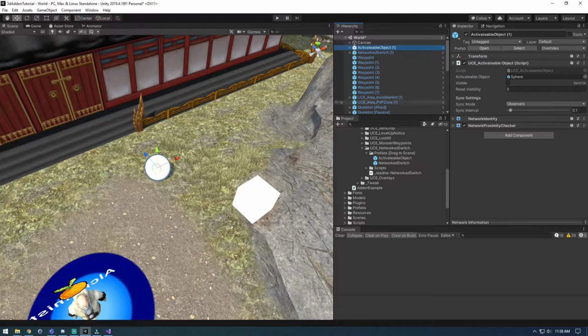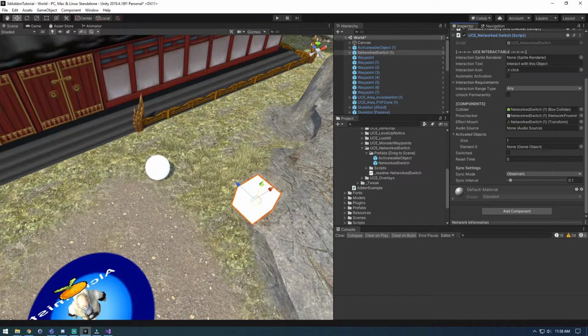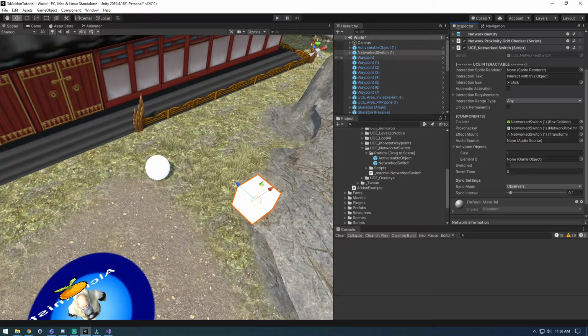So we'll do both. And then our network switch here, you'll see that we have this activated objects. So we're just going to drag this activatable object onto there, so it's controlled by this switch. So you can have as many as you want in here, controlled by one switch, if you so choose. And then here we have a switched boolean, which just tells you if the switch is on or off. Right now it's going to start in the off state. You could have it start in the on if you wish, so you could have things pre-shown, and then when you switch it, they disappear. You can also use this for a nice puzzle game, stuff like that.